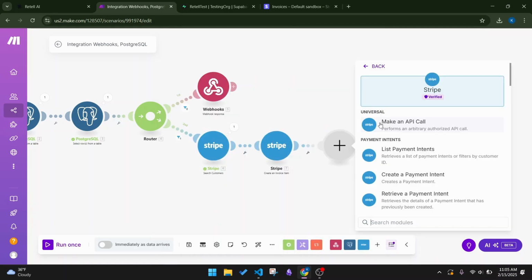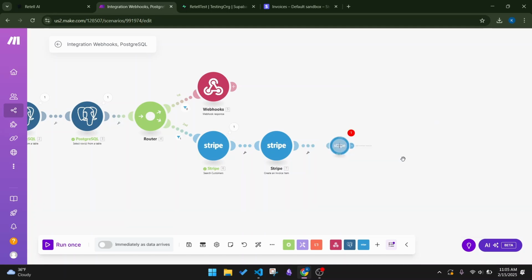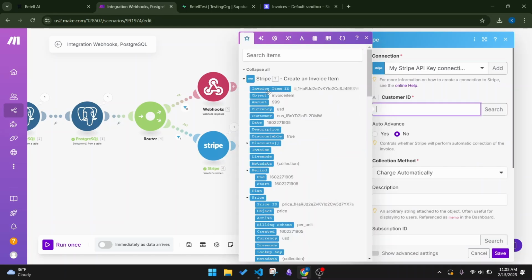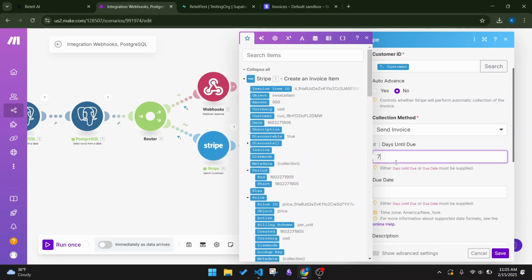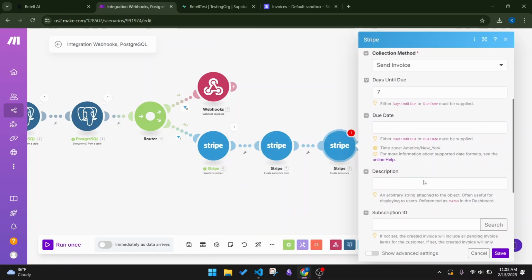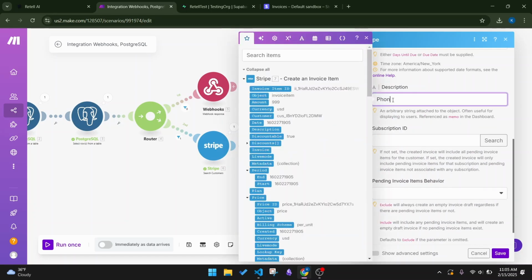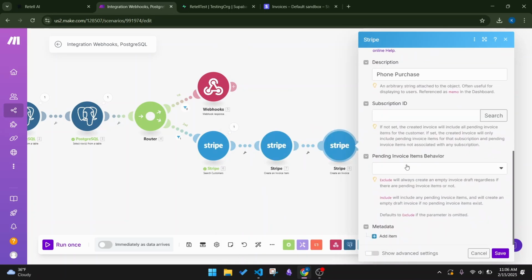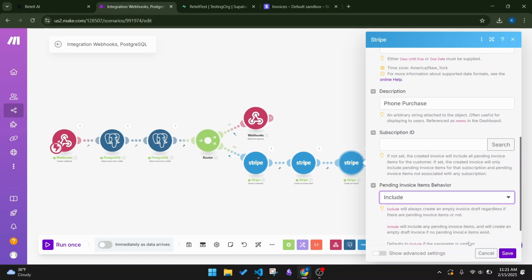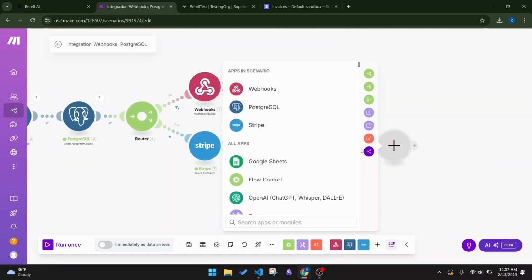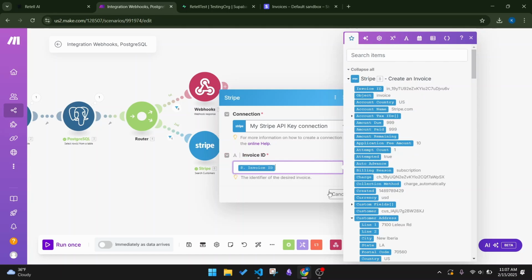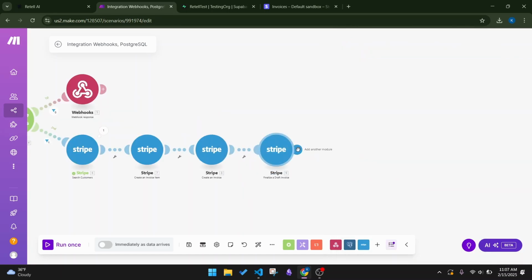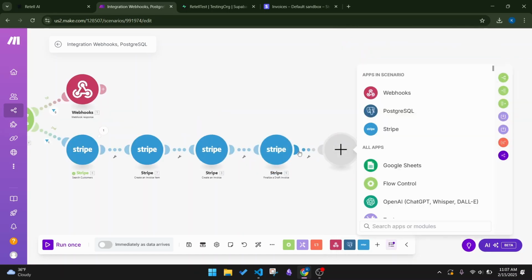Now that we have an invoice item, we'll need to create an invoice. So let's create an invoice. Customer ID is going to be the same. And we'll set an invoice instead. And we'll do maybe like 7 days until it's due. Description, we can do the same thing: phone purchase. Make sure the pending invoice item behaviors include. And we can go ahead and save that. Now that we have an invoice, to finalize the draft invoice, we'll go ahead and put the invoice ID from the previous module.